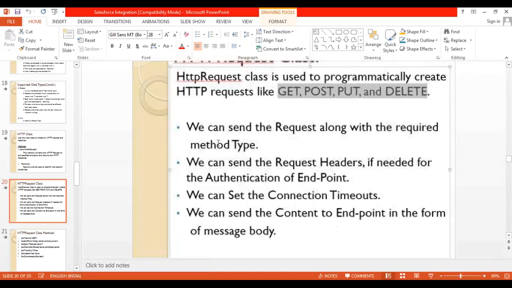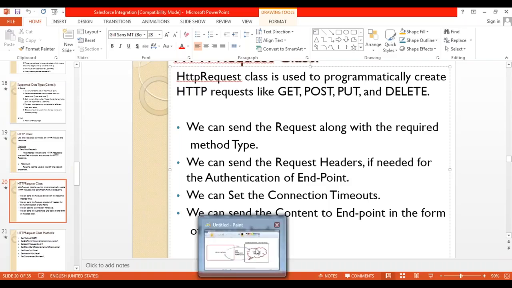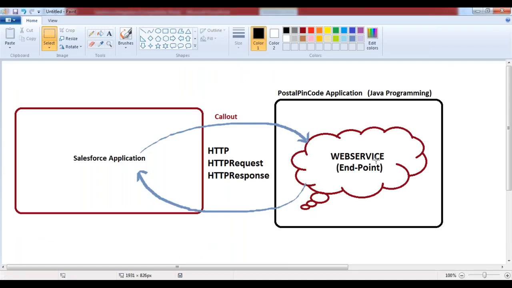We can specify what type of method that web service works with. We can send the request along with the required method type, which can be either get, post, put, or delete. Now you can raise a question: sir, how can we decide this here? Whenever you want to invoke a third-party web service, upon giving the details of that web service, they will indicate what the method type is.